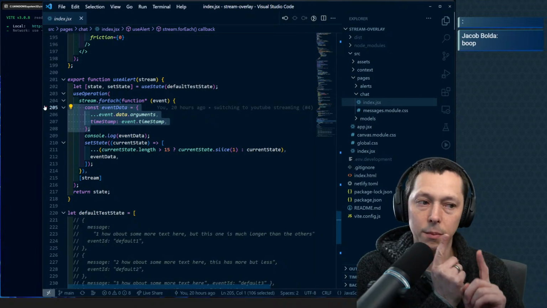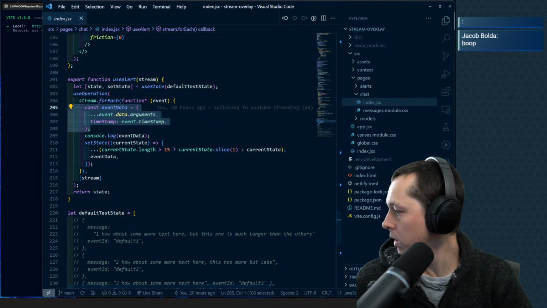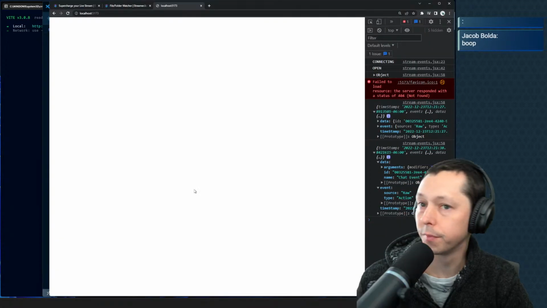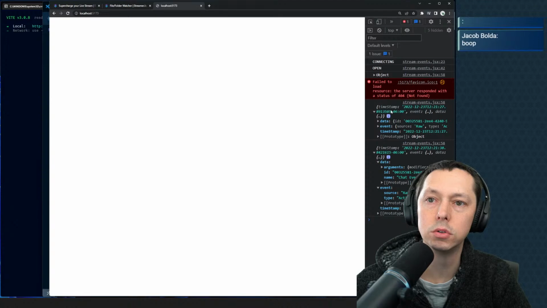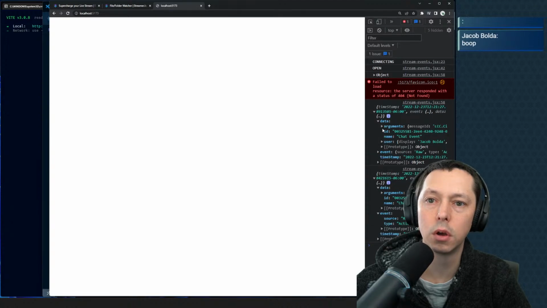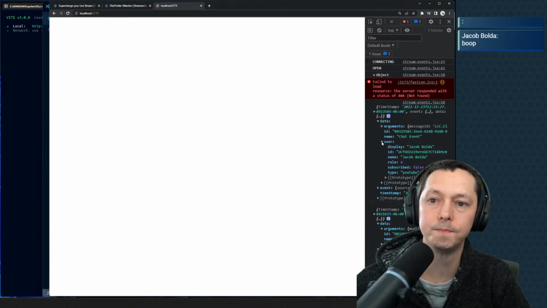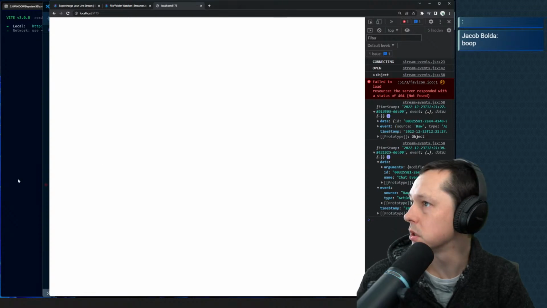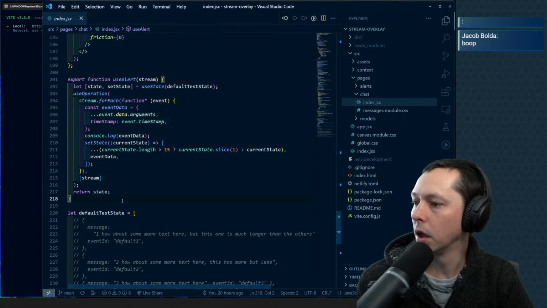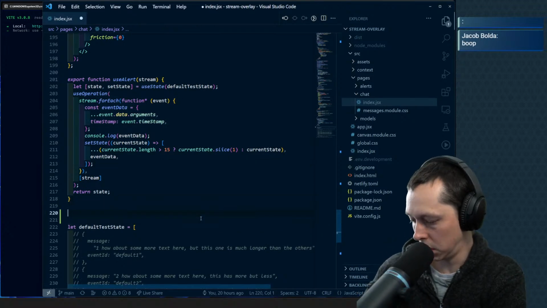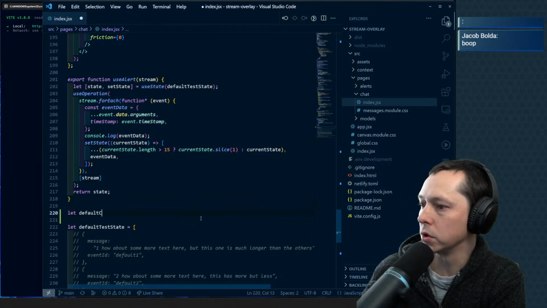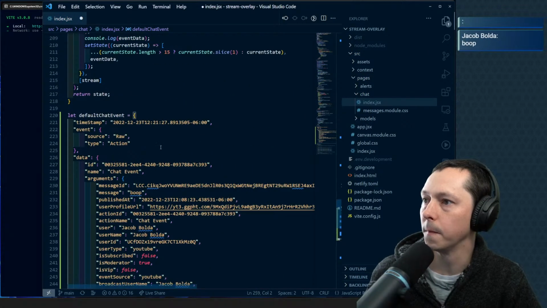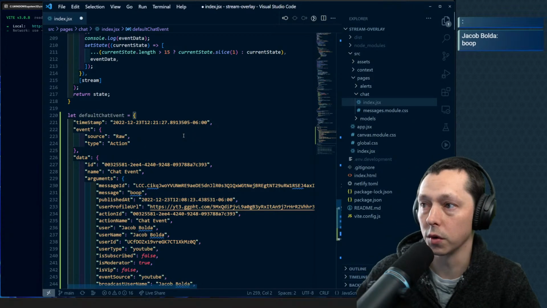So I think what we end up wanting to do is we can set a default. If we go into this, this is the one with all of the info on it. I'm going to go ahead and copy this object and say this is going to be a default chat event, and then we do this. So now this is going to give us something to work with.